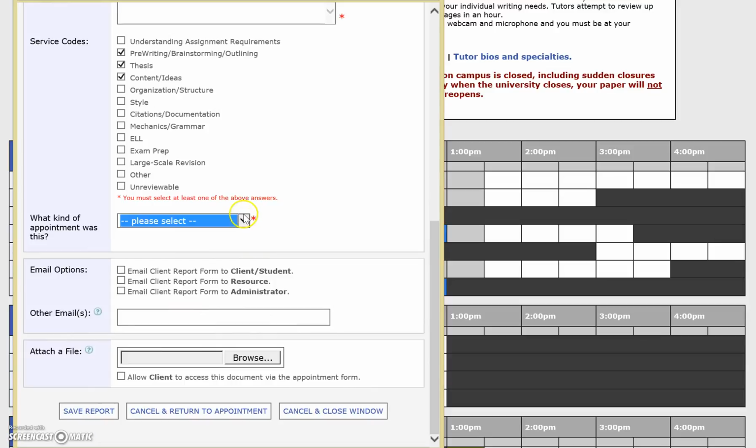At the end, you need to make sure and put what kind of appointment it was. Was it a face-to-face in the writing center? Was it a face-to-face at Right Side at Night? Was it an OWL appointment? Was it an OWL Live appointment? Or was it a supplemental instruction appointment?